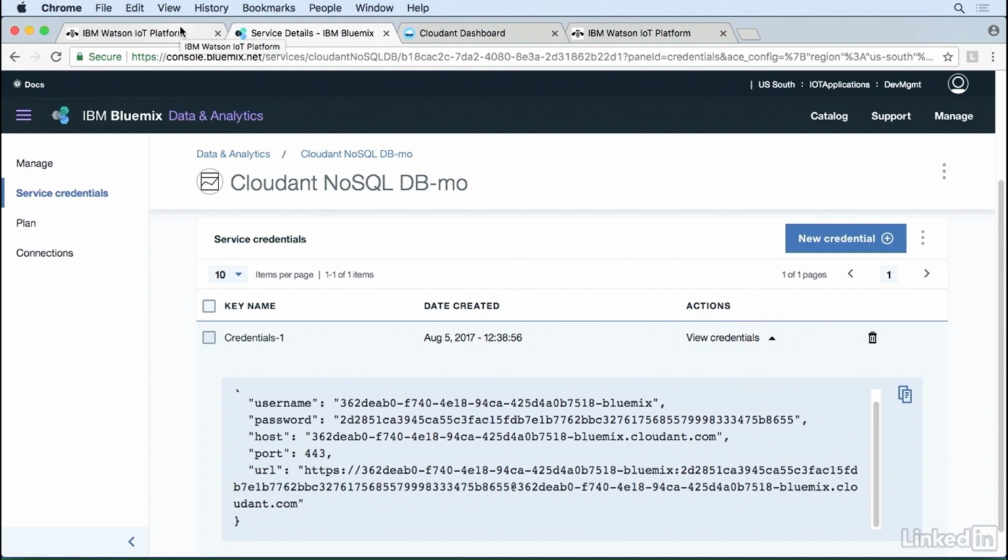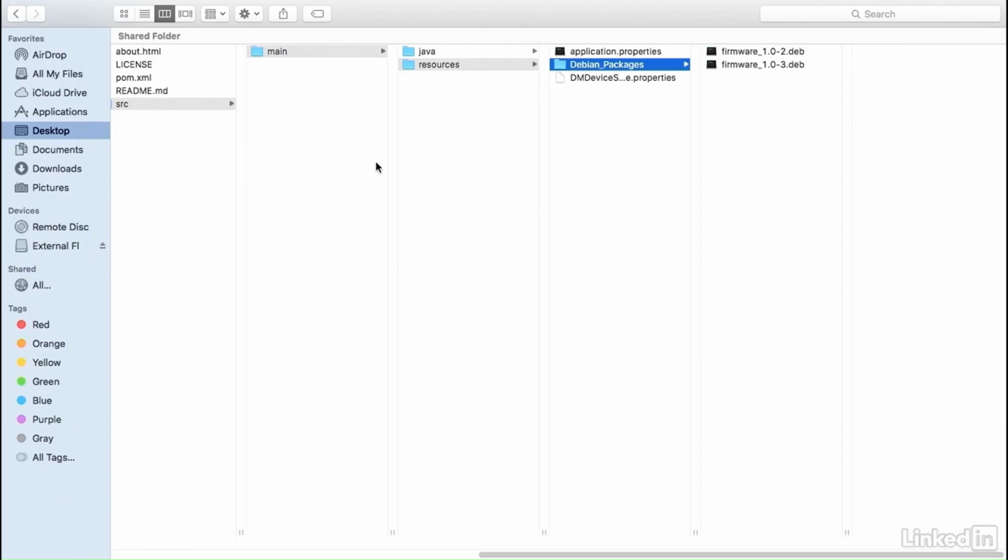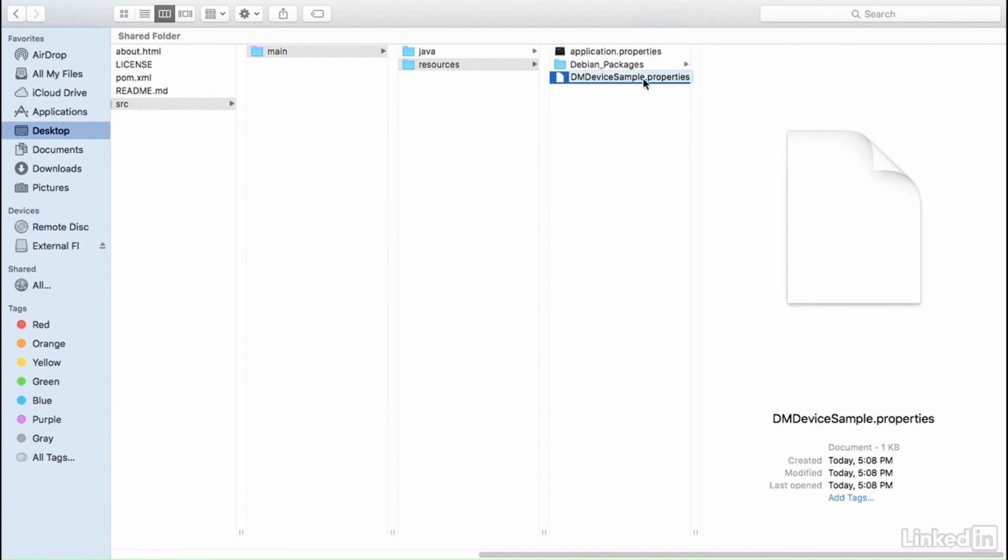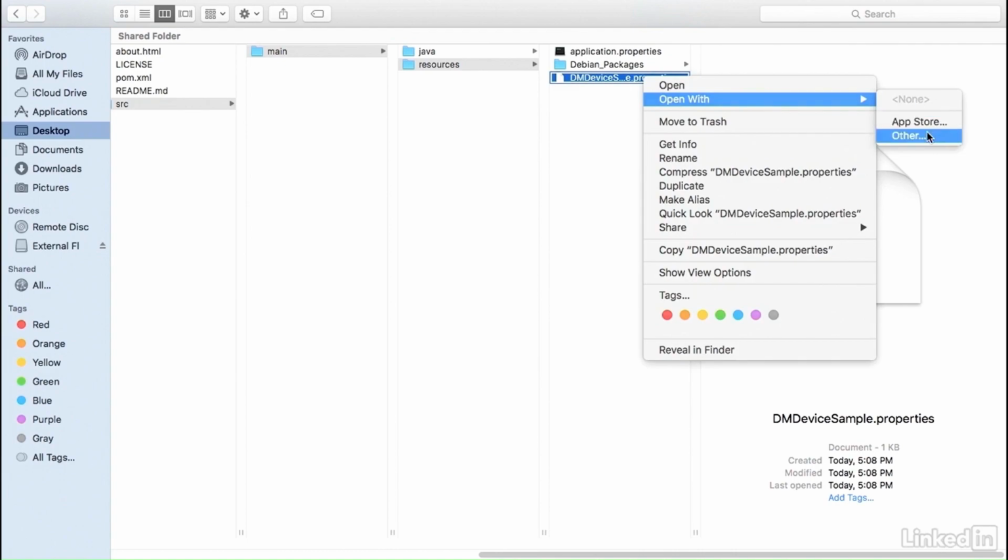Let's start building the simulated device app. Before we build the app, we need to modify some configuration parameters in the configuration file. So go to the example files directory for this chapter and find the file called dmservice_sample.properties. Open the file with a text editor.